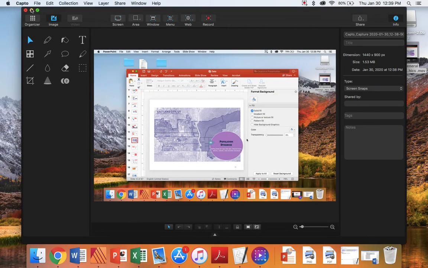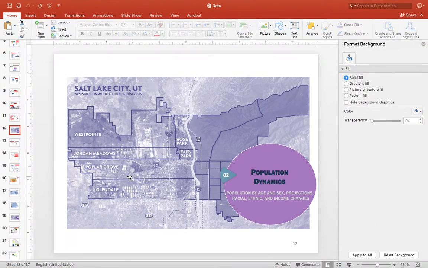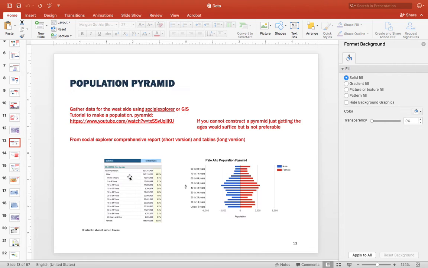Hello. So we are going through assignment number 2, which is population dynamics: population by age, sex, projections, racial, ethnic, and income changes. So the first one is just to create a population pyramid. You will gather data from Social Explorer.